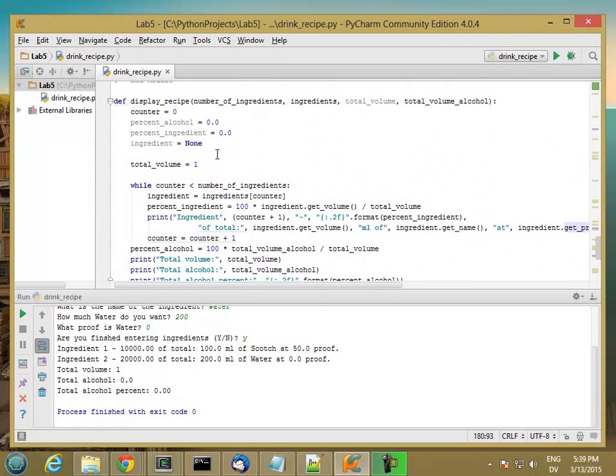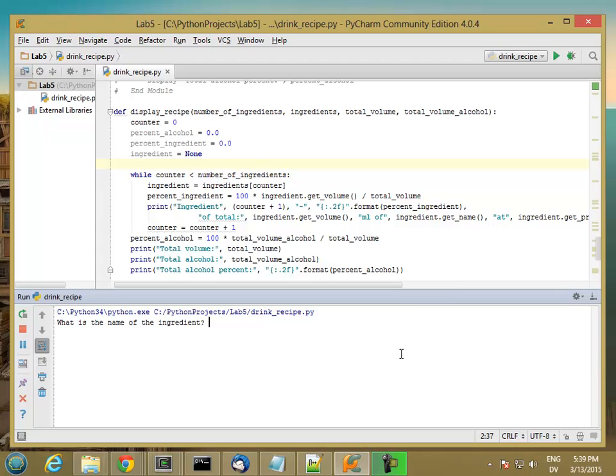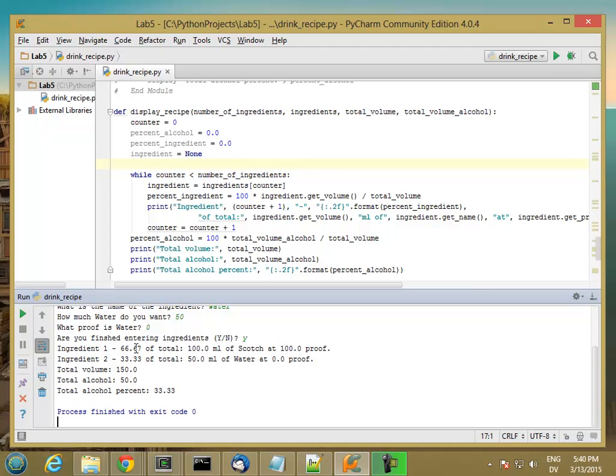Okay, let's get rid of this line that we put in for debugging, and we'll try it. Okay, so 2/3 of the total is 100 milliliters of scotch at 100 proof. 1/3 is 50 milliliters of water at 0, so that's correct. And then 100 proof is 50%, 50% of 100, so we should end up with 50 milliliters of alcohol, total alcohol 50, total volume is 150, and total alcohol percent is 1/3, so 50 over 150. So looks like everything is working.